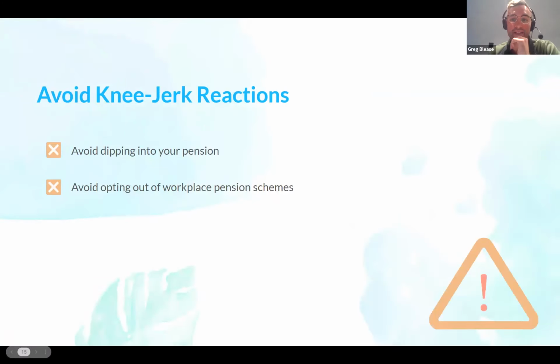So the next point I want to make is about avoiding knee-jerk reactions, and it follows on from the last slide quite nicely, really. There's been loads of horror stories recently of people over the age of 55 dipping into their pension pots. It's not been helped by the fact that companies are now targeting the over 55s, trying to seduce you into dipping into your pension. Generally speaking, it's a very bad idea.